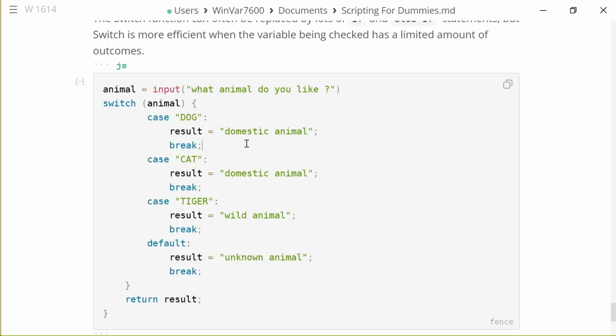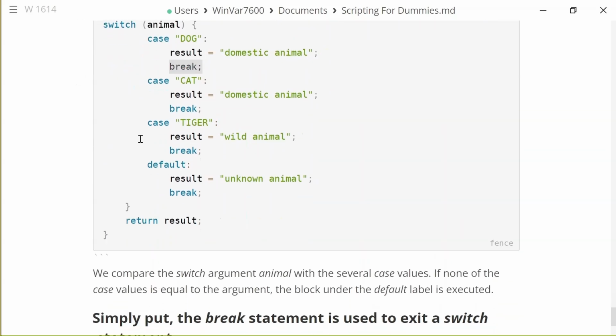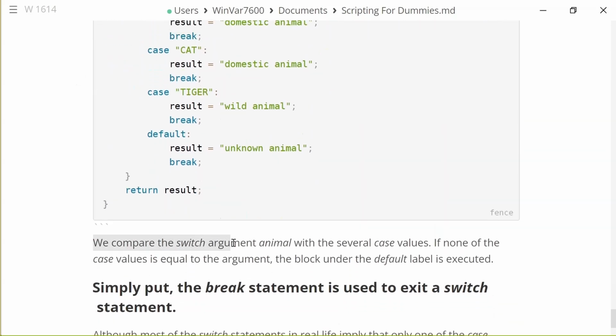As you can see, there is this break statement here that you need to add for every single case. If you forget to add it, the switch statement will not behave correctly, so keep that in mind. When you use switch, for every single case you're going to use a break statement. So we can compare the switch argument animal with several case values. If none of these cases is equal to the argument, the block under the default label is executed.